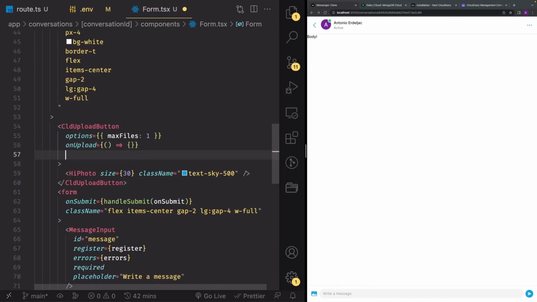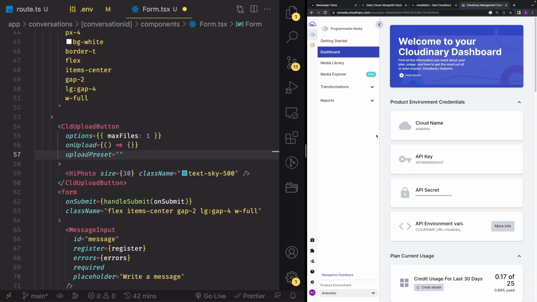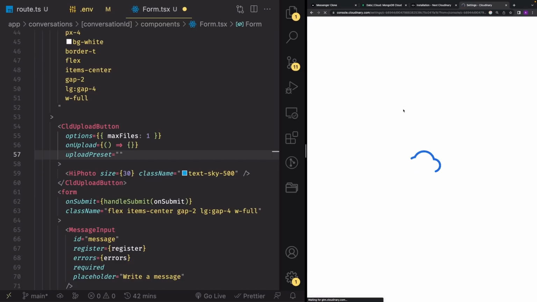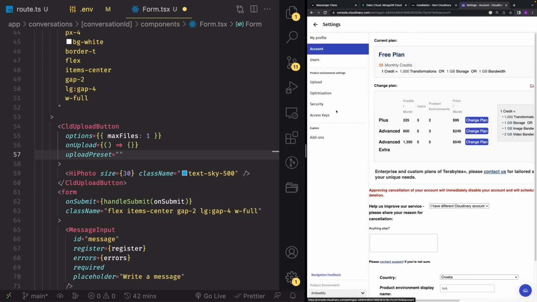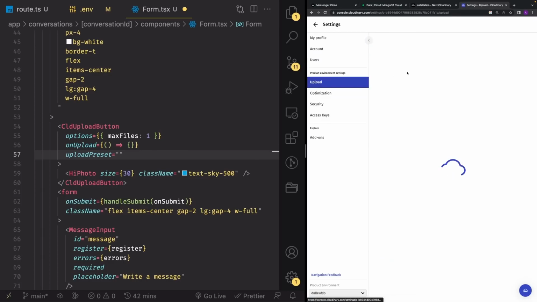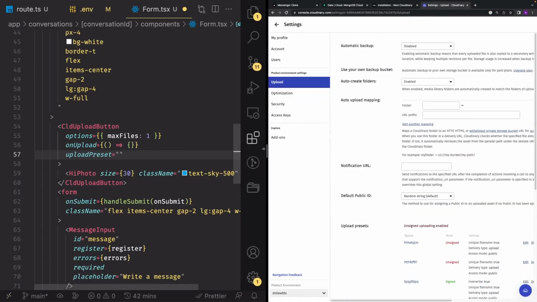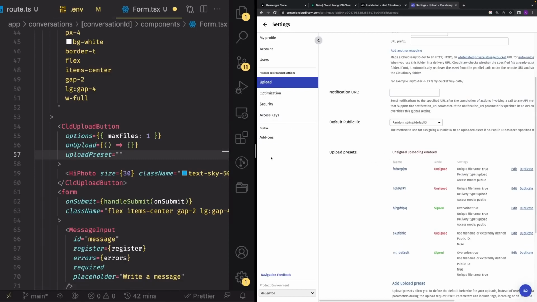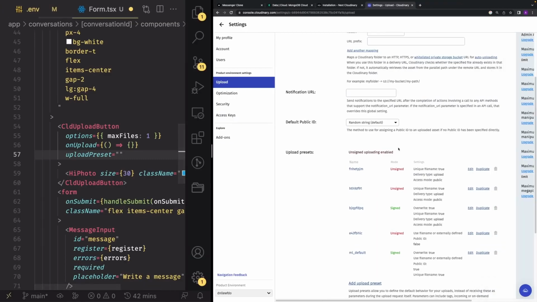And now we have to assign the upload preset. So upload preset for now is an empty string, and I'm going to show you how you can create your upload preset to make this work. So go back into Cloudinary, and if you can see right here at the bottom in the lower left corner, you can find your settings. Go ahead and click on this, wait for a couple of seconds for this to load, and now in this sidebar select upload. I probably have a bunch of these upload presets which you do not have because I tested this before.